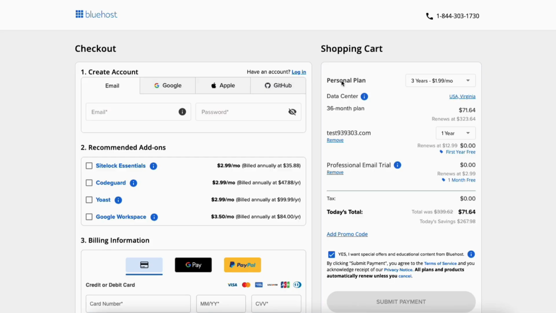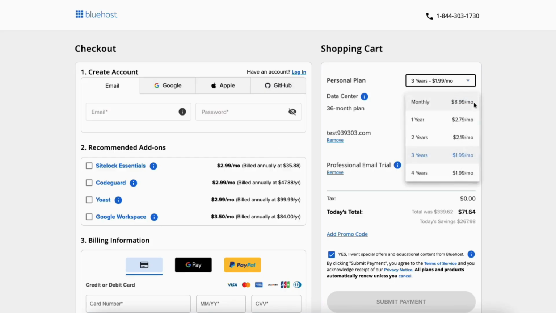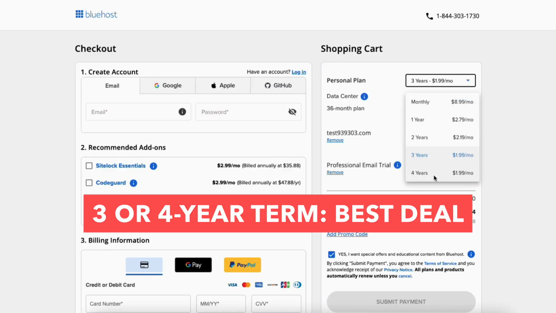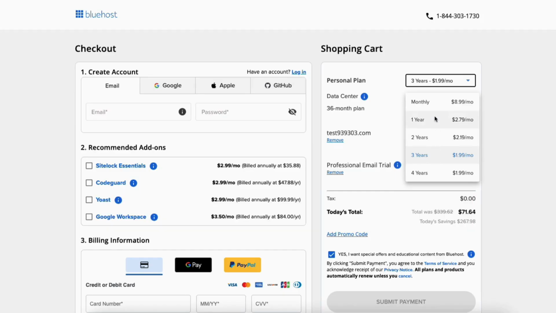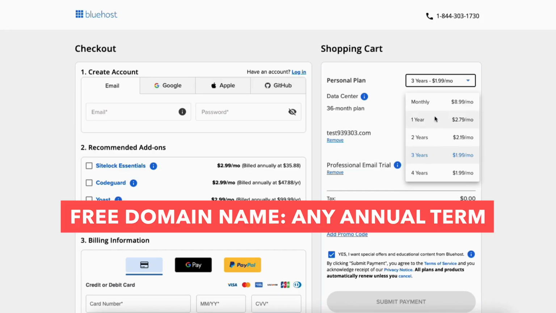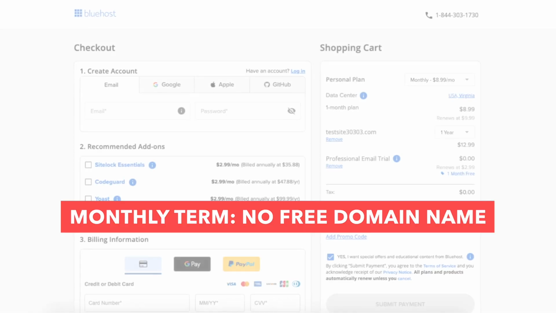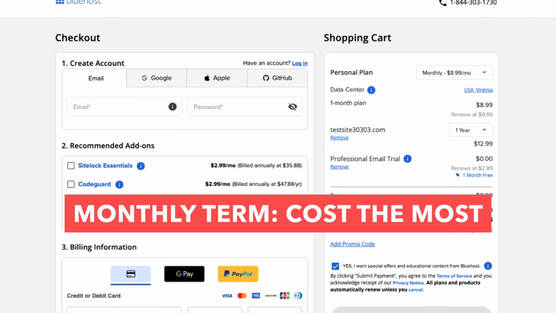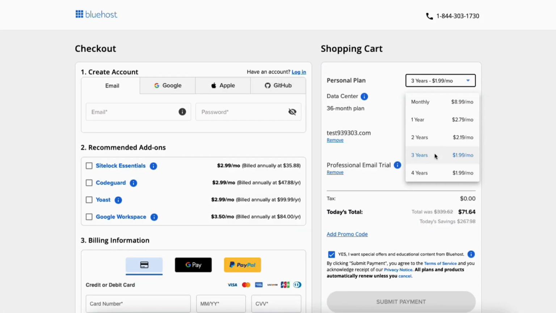Next, you'll choose your term length. You'll save the most money with the longer terms, like 3 or 4 years, because they offer the biggest discount. The 1-year term still gives you a good discount. It includes the free domain. Just keep in mind, the monthly term does not include a free domain and costs the most overall. For this tutorial, I'm selecting the 1-year term.